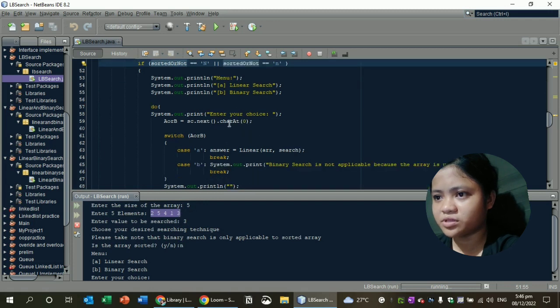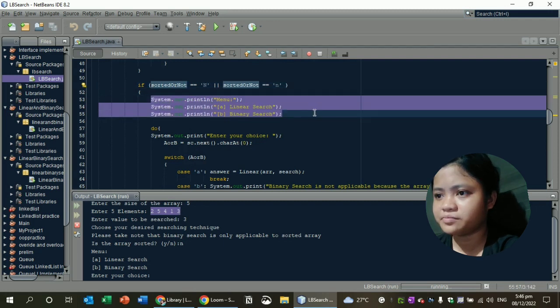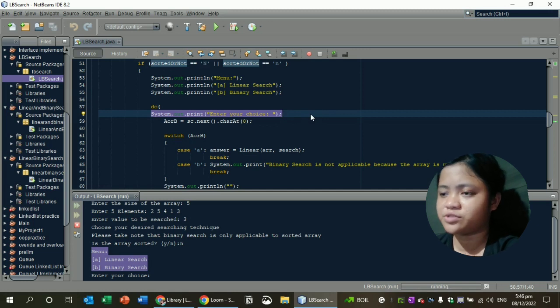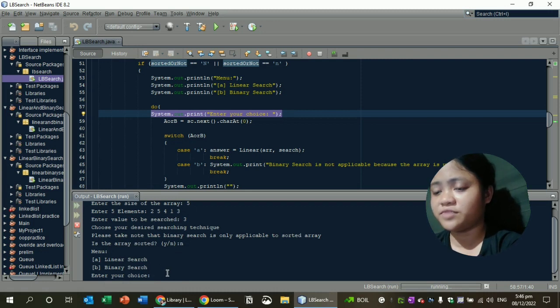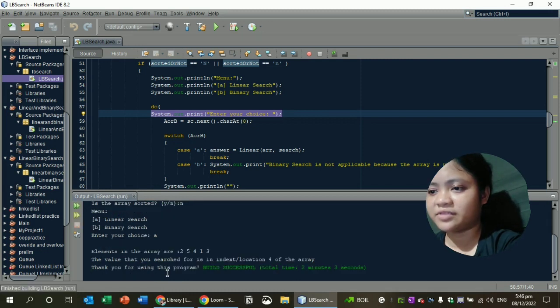So again, we print this menu here. This menu is printed, and I want my program to ask me, just like earlier, to enter my choice if I want to use linear or binary. But I'm going to choose linear again because I want you guys to see how it works, that it still works even if our array is not sorted. So as you can see, we had the same output.